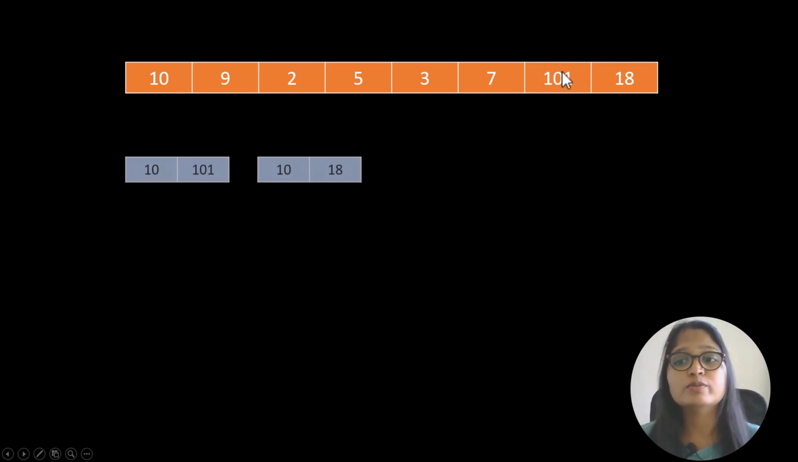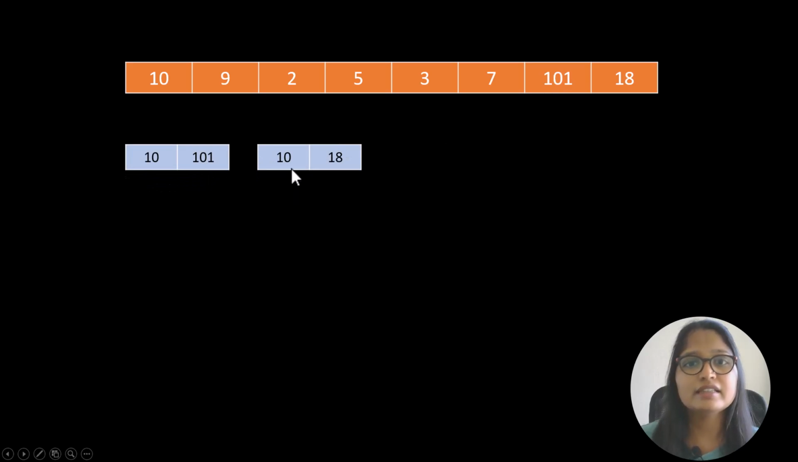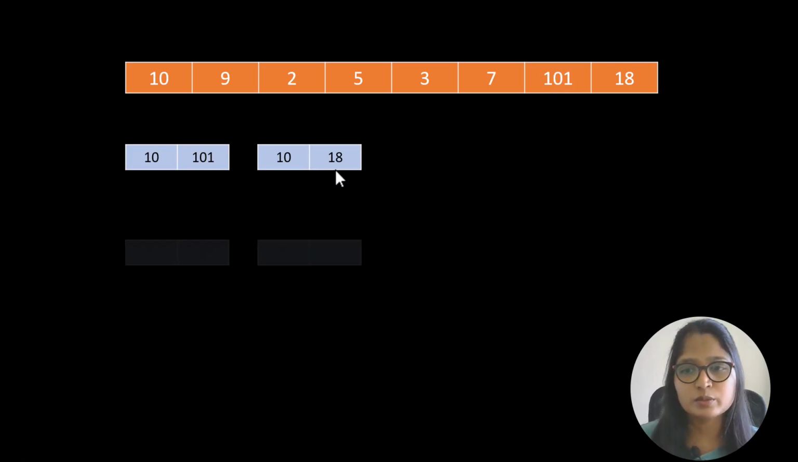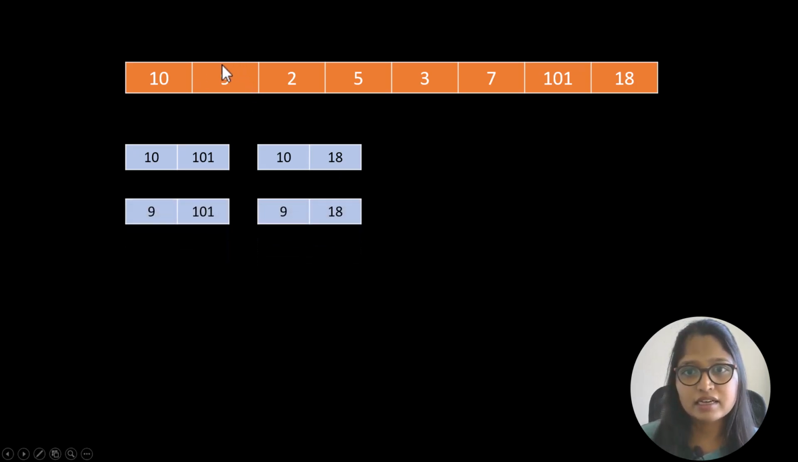Now, if we include 101, can we include 18? No, because after 101 is included, we need something that is higher than 101. So, we will have a choice to choose between 10, 101 and 10, 18. Let's see some other sequences as well. If we start from 9, again there is the same scenario that the number higher than 9 is 101 and the number higher than 9 is 18. So same, these two sequences can be formed.